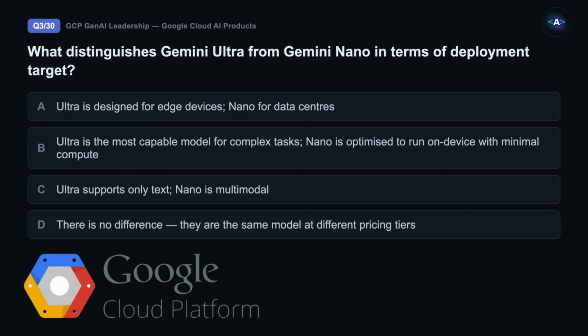Question 3. What distinguishes Gemini Ultra from Gemini Nano in terms of deployment target? Your options are A. Ultra is designed for edge devices, Nano for data centers, B. Ultra is the most capable model for complex tasks, Nano is optimized to run on device with minimal compute, C. Ultra supports only text, Nano is multimodal, D. There is no difference, they are the same model at different pricing tiers.